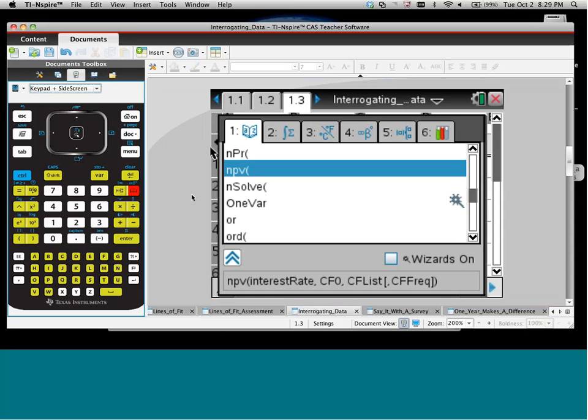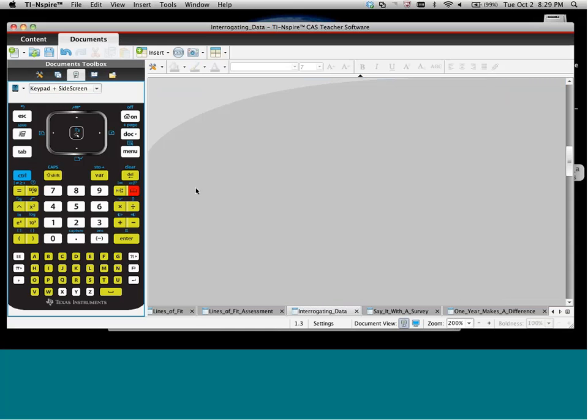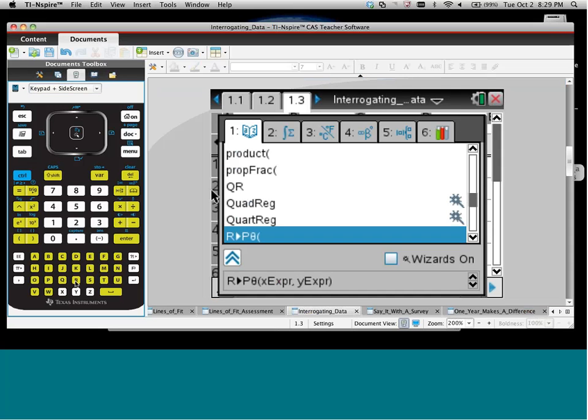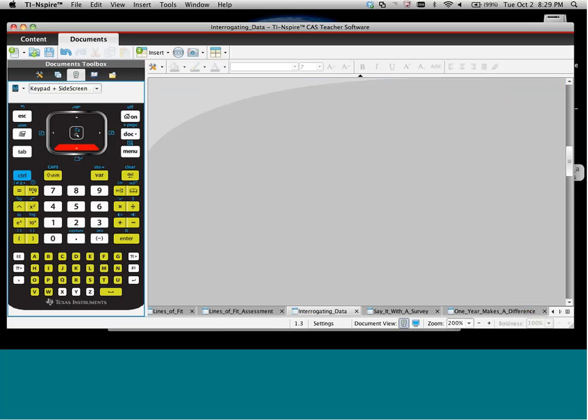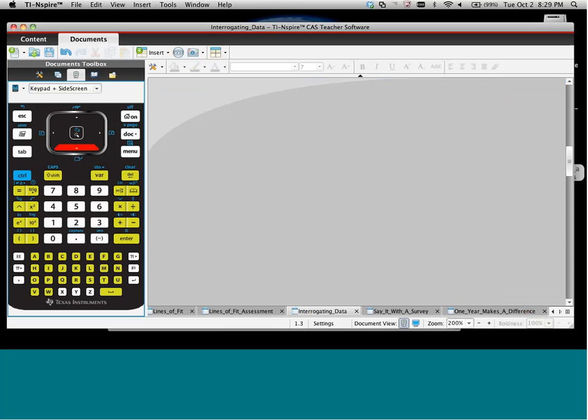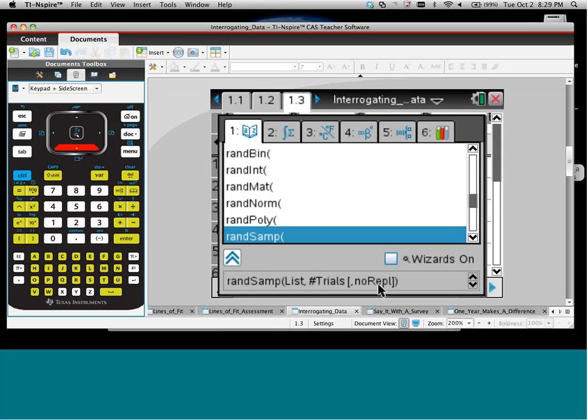And I went to the catalog, and I wish it said random sample, but it doesn't. So I'm going to type the letter R, and it's going to jump in the alphabet down a ways. Now I'm moving down a bit. And here we have random sample. And here's the syntax for that. We need to find the list. We want to know how many trials. And we want to determine whether we want to do replacement or not.